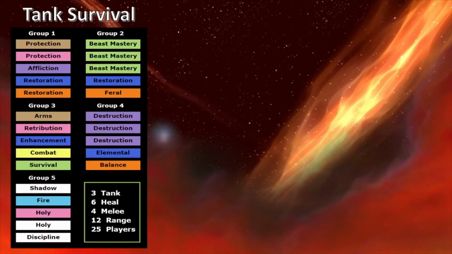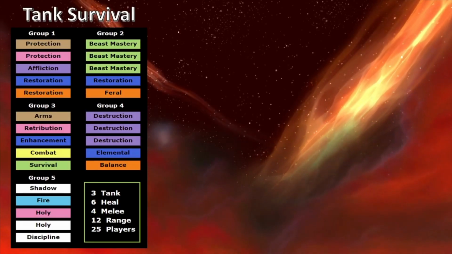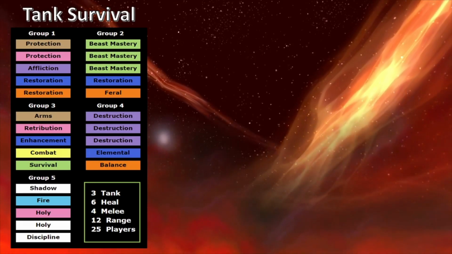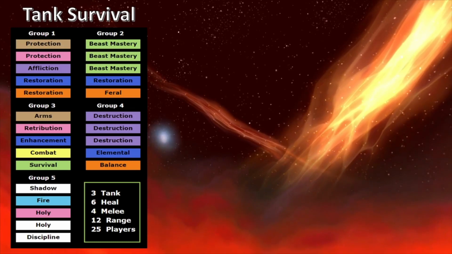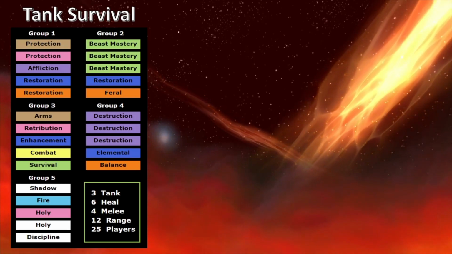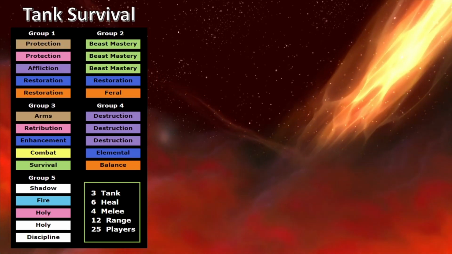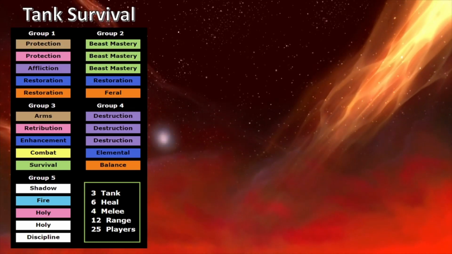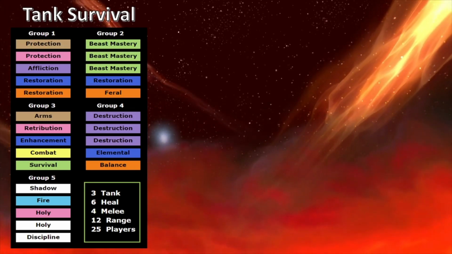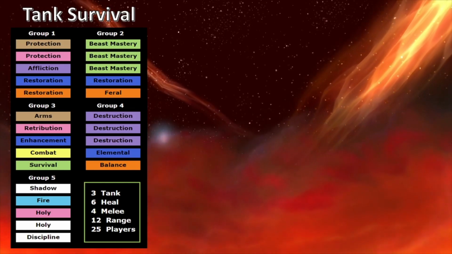Here I've got some sample raid comps. First one is for tank survival. This is maximizing tank buffs for keeping them alive. This includes putting the Affliction Warlock in the group, putting a Restoration Druid in their group, and a Protection Paladin for Devotion Aura. All the other groups, pretty standard.